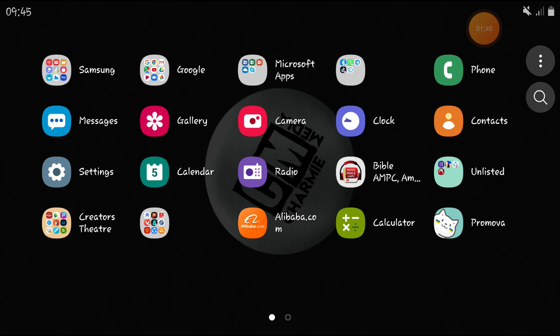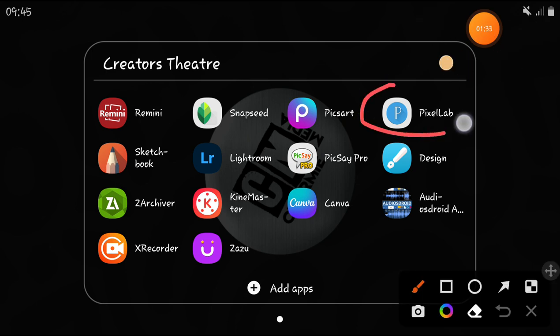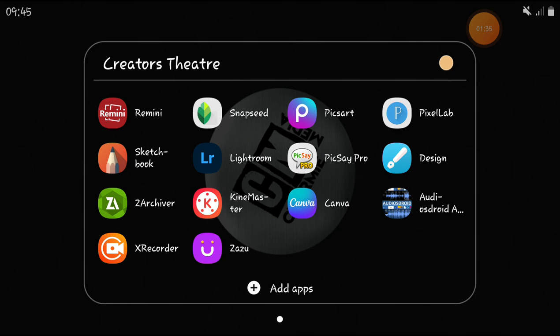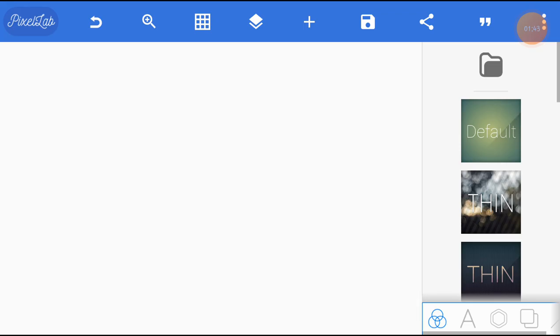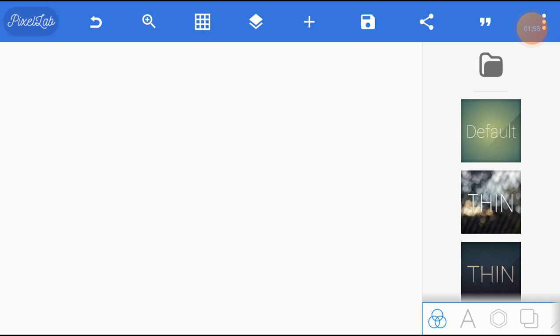So guys, let me open Pixellab. So here's my Pixellab, and I'm going to open it. If you don't have Pixellab, you can download it on Google Play Store. It is free of charge, about 37 MB. So let me jump into it without wasting much of your time. So this is my Pixellab, and currently I did this. When you open, you're going to find this, because I was editing something and I left this.